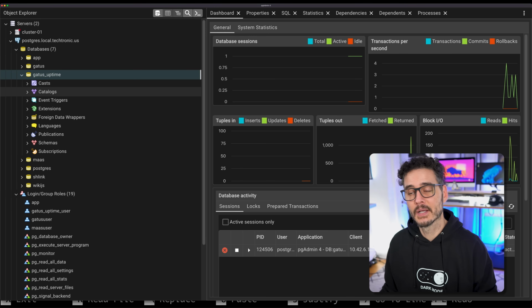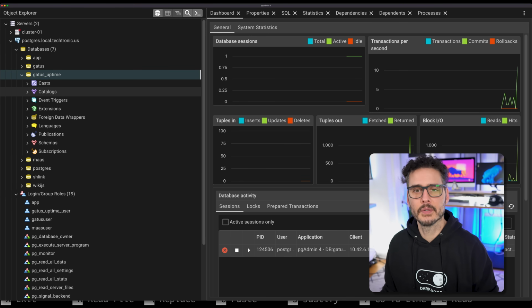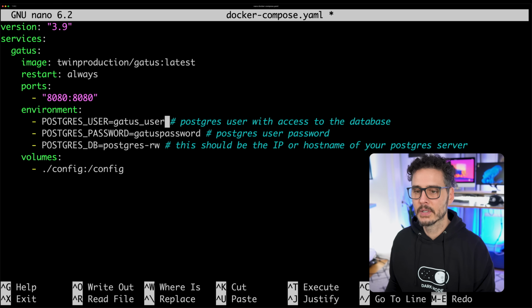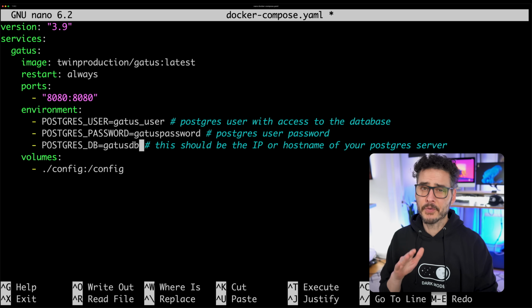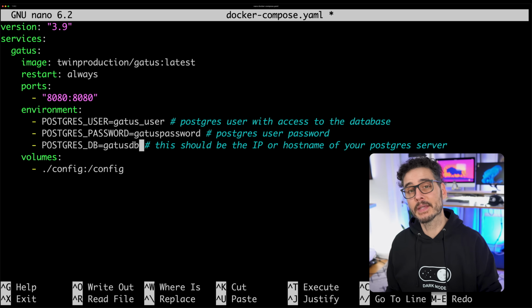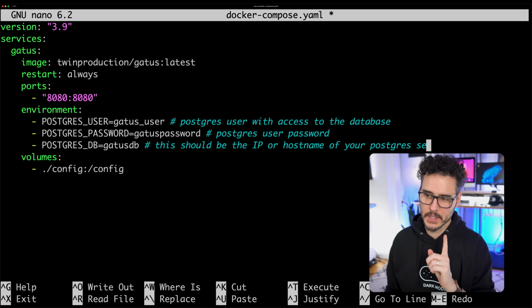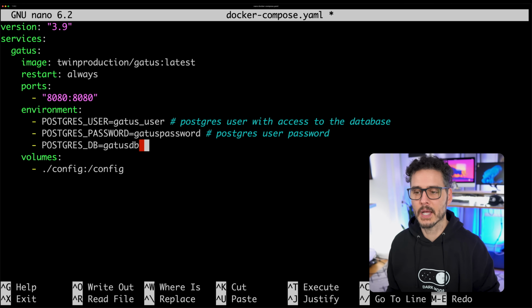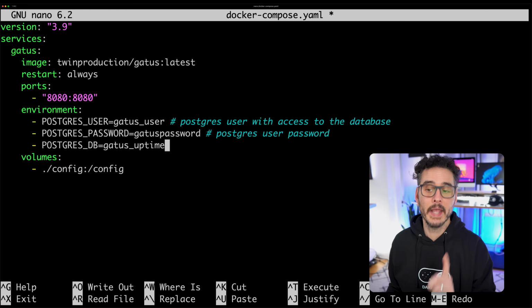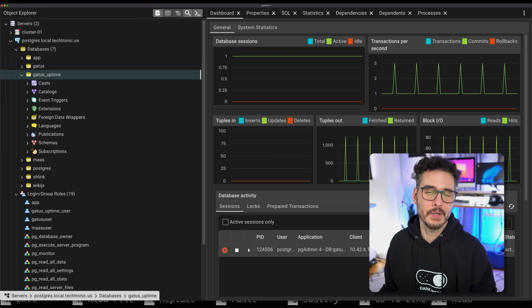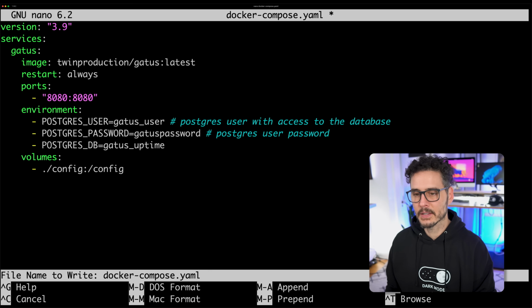Okay, so now we have our user and we have our database, and that user has access to this database. Let's go back to our Docker Compose and fill in those details. So I did say that this is Gatus_user, and the password was Gatus password, so that's right. And then for a Postgres database, this is actually going to be the name of the Postgres database that we just created. I know that in this note I said that this should be the IP address or the host name, but that's not it. It's a wrong note, a comment on my part. But it should be the name of the database, which is Gatus Uptime, which we can see in pgAdmin that we just created. Okay, now let's save that.